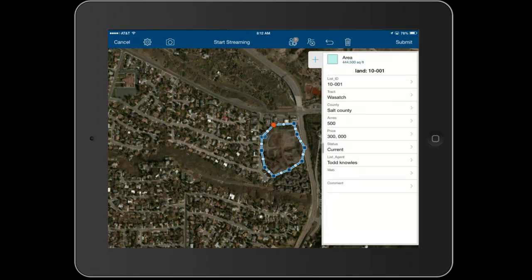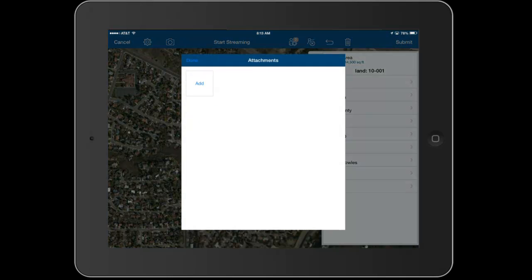We've got a couple of other attributes there. A web link, if we want to put a web link in that we can link to from this application or from this map to another web page, we can do that. We can add comments as well. Let's add one more thing to this. So we've gathered the outline of the land. We've added attributes for this land. Let's just take a picture of it. Now we could take any number of pictures here.